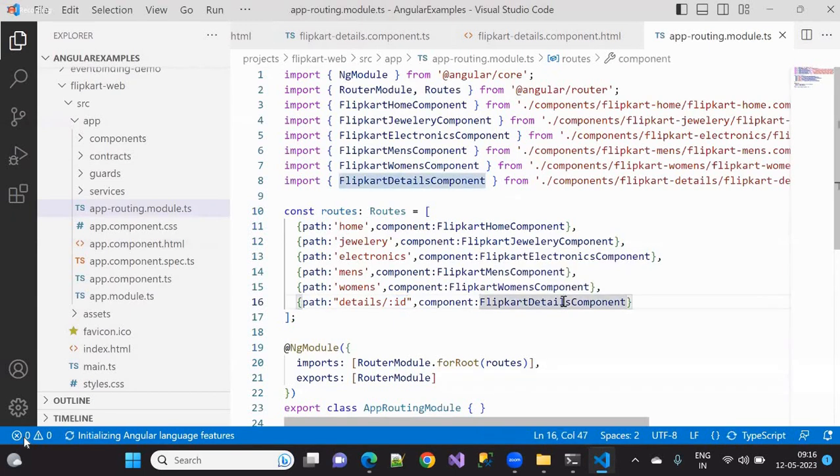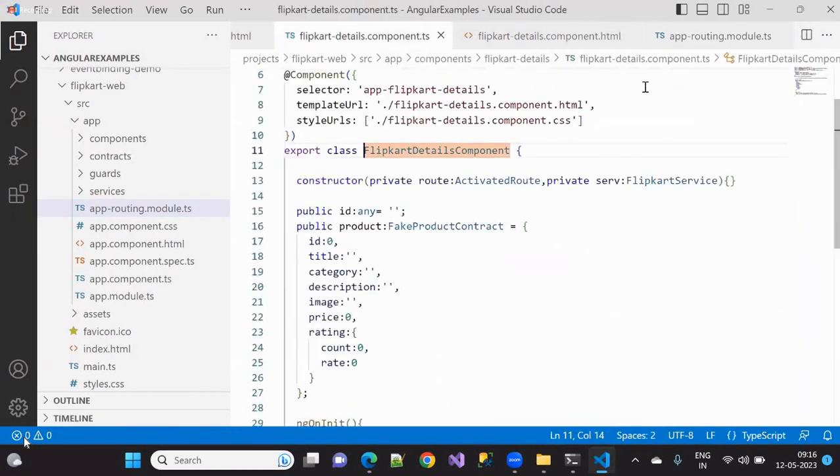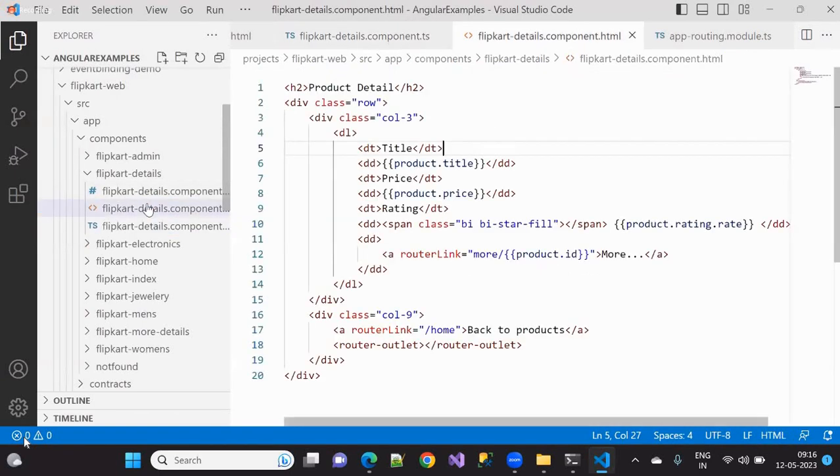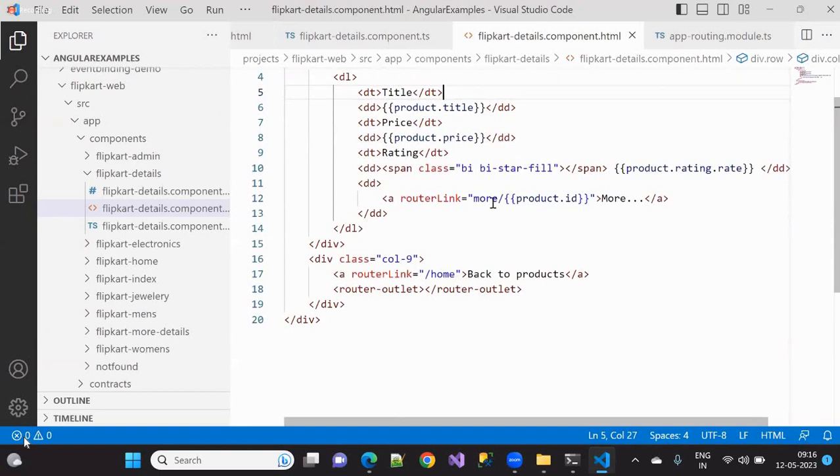Now if you look here in the detail, right click and go to the implementation. Yesterday I displayed the detail in the Flipkart details HTML. If you go there, we have a router link that is more. When the user gives more slash and the product ID and clicks over there, I just wanted to go to the more details component. That is my requirement.